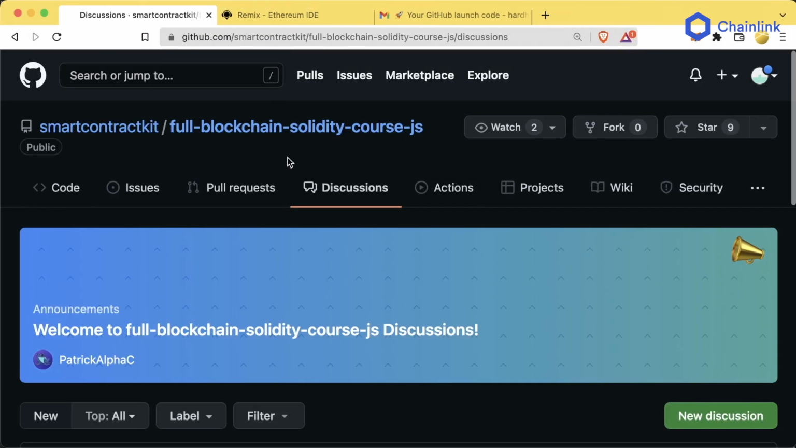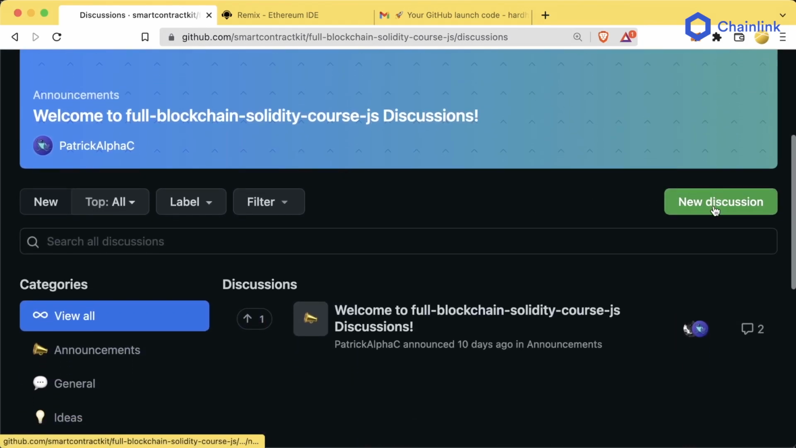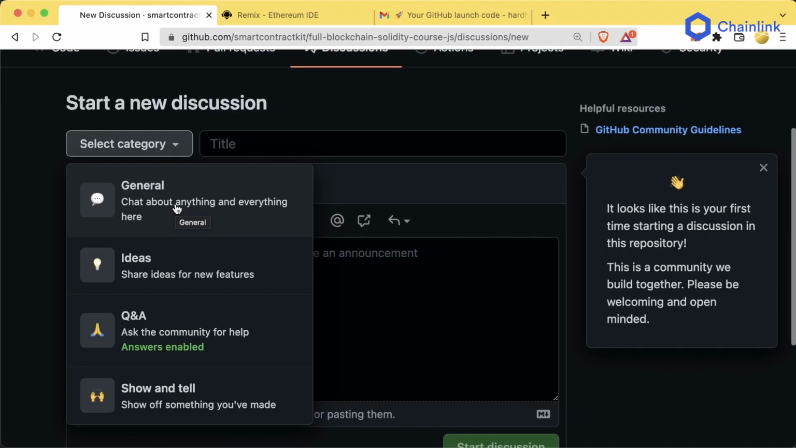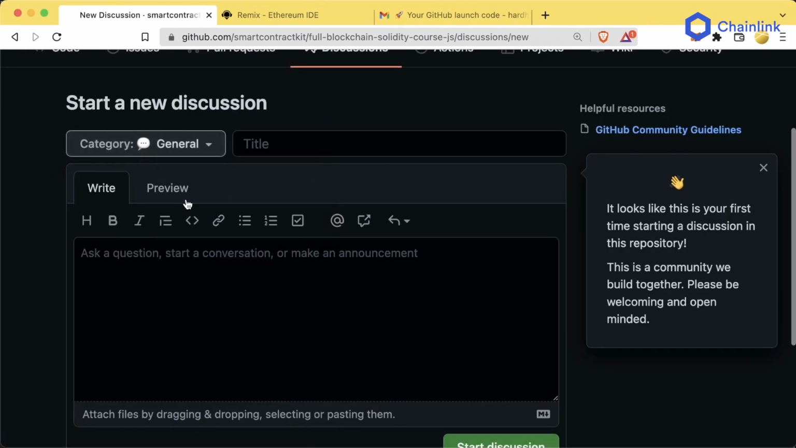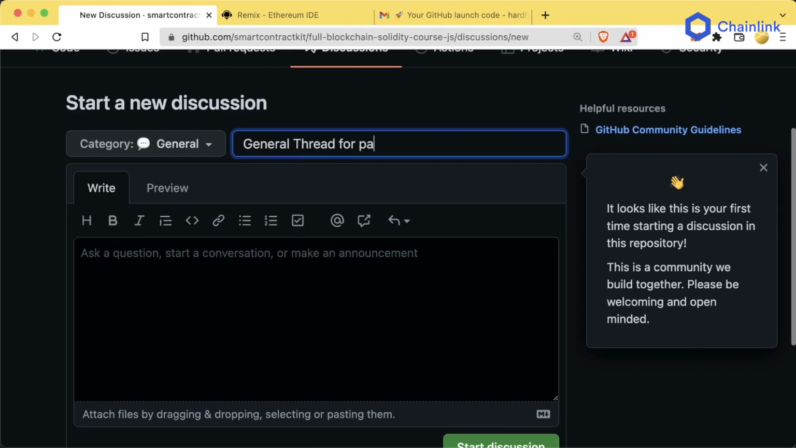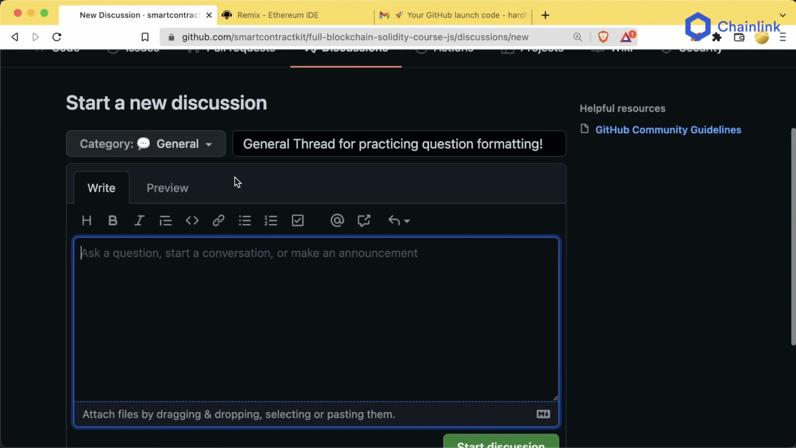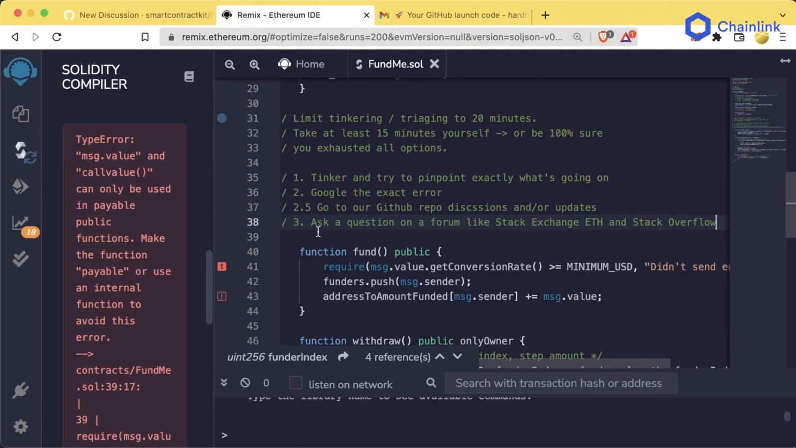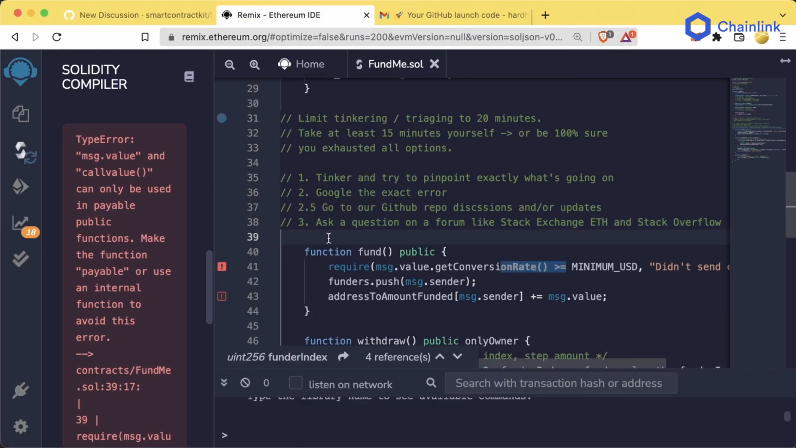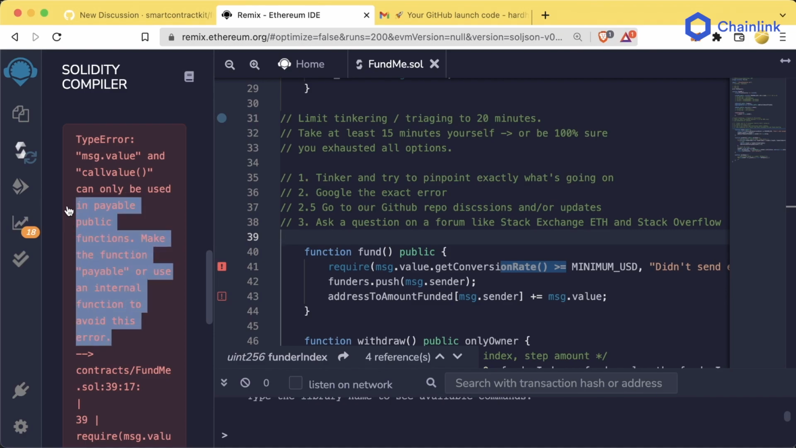Now, back over in the Smart Contract Kit full blockchain Solidity course repo, I'm going to create a new discussion, a new thread that I want you all to comment on to make sure you understand how to format and how to ask questions, okay? General thread for practicing question formatting. Woo! And so let's go back here. So first, I'm going to format this question poorly 2 ways, and then we're going to format it really, really well. So the first way we're going to format it poorly is by not giving enough information.